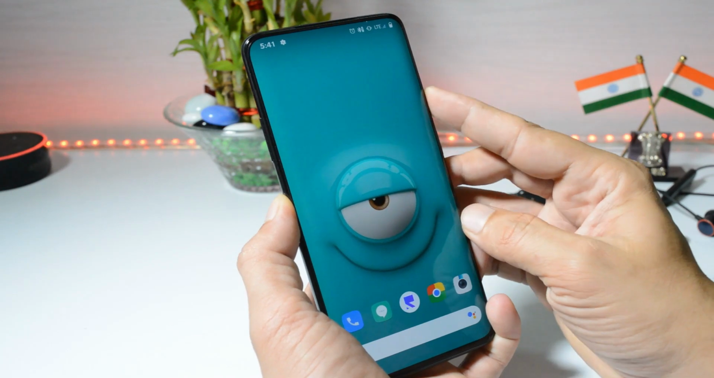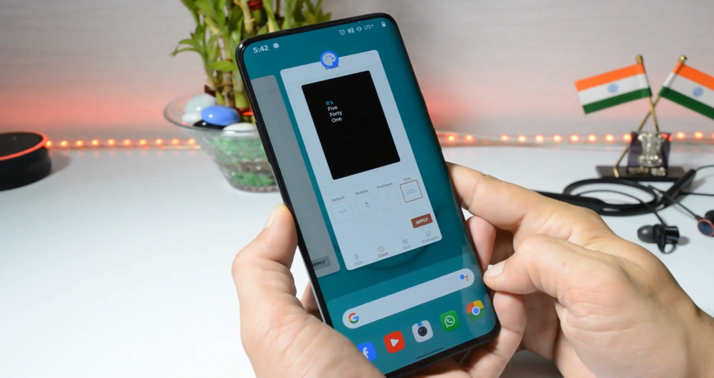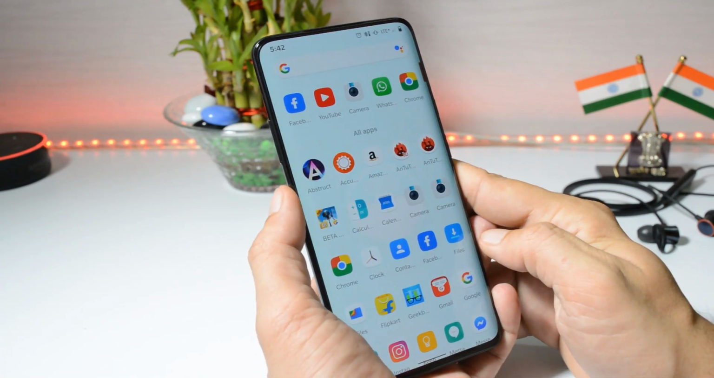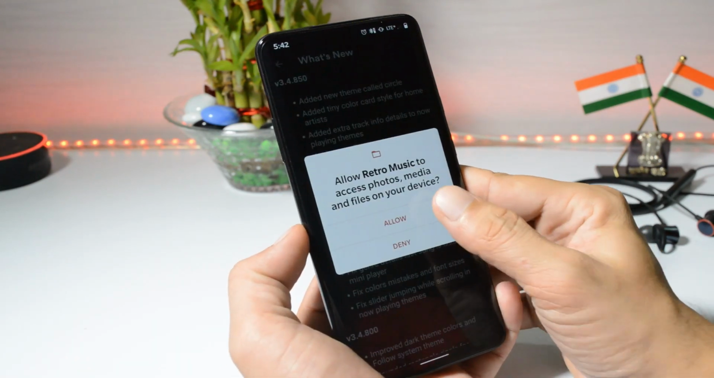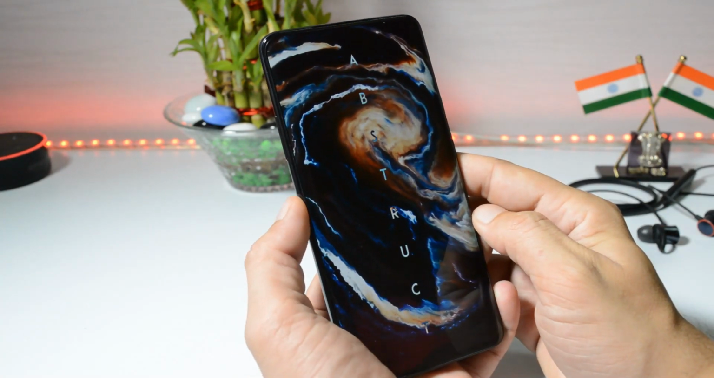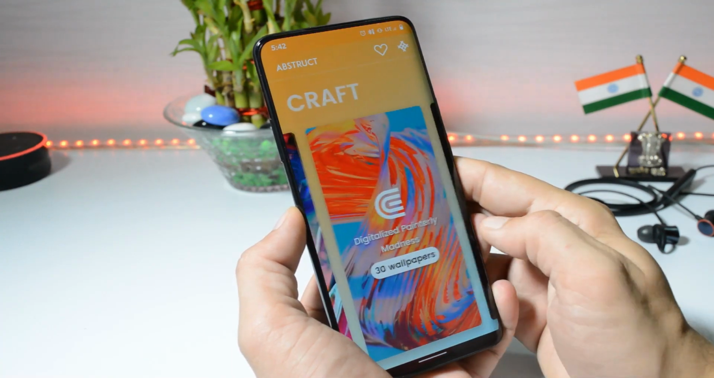Basic services like VoLTE alert slider is working fine. This will be your recents panel, and we get few recently used applications at the bottom. ROM comes with applications like Abstract, basic AOSP camera application and retro music player. Abstract is an amazing application where you can find official wallpapers from OnePlus and few more wallpapers which you can download and apply it on your device.